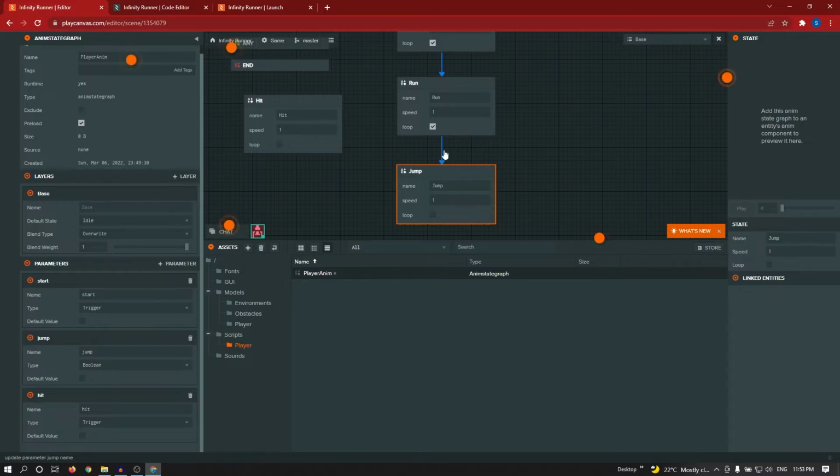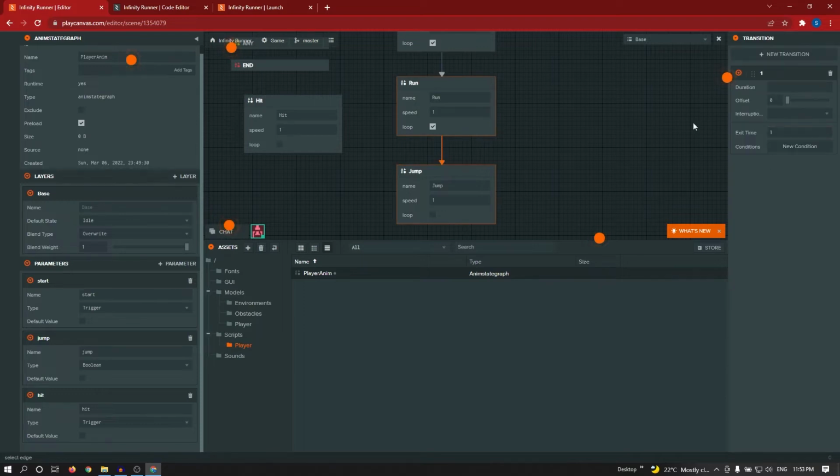Here I click this arrow to get the transition information. Here I give the end point, no condition, and I check jump is true. If jump is false, it means I landed. So here also give true, no condition, jump false.